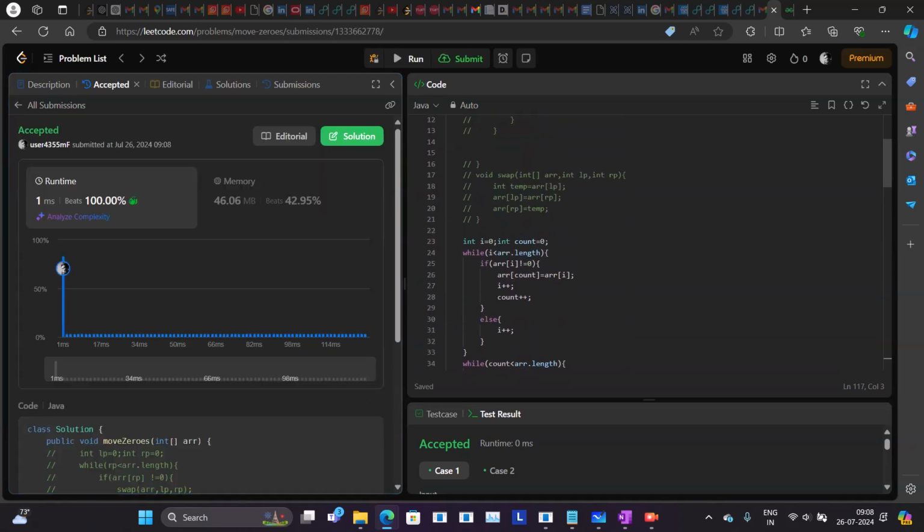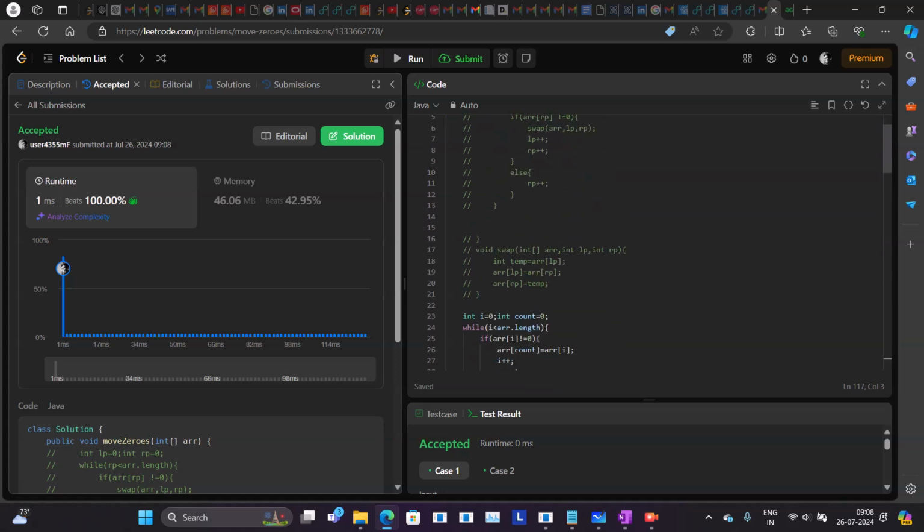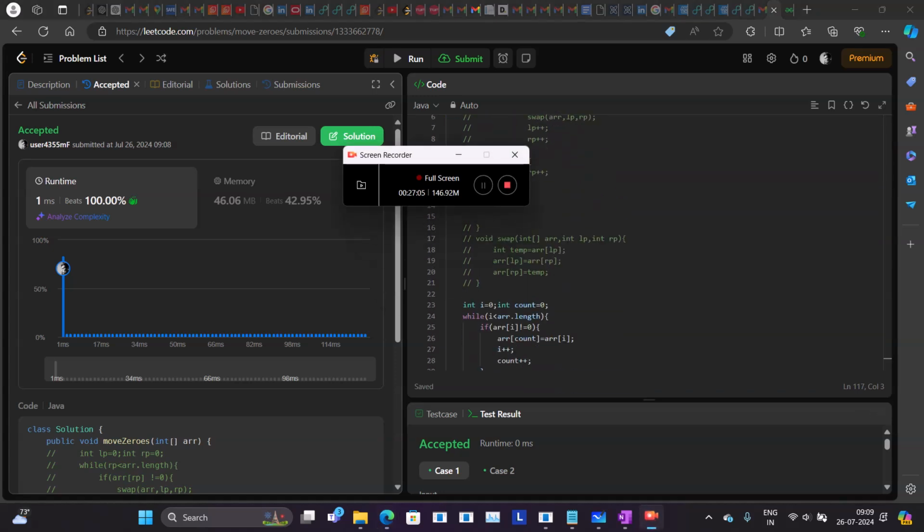Okay, as you can see, all the test cases are being passed. So these are the two ways to do that.